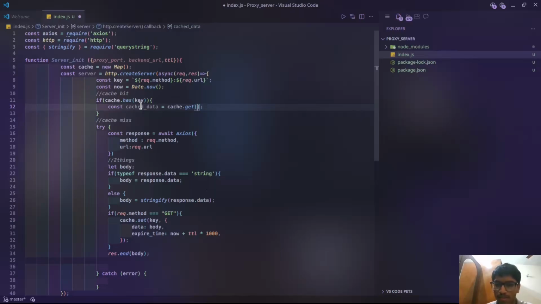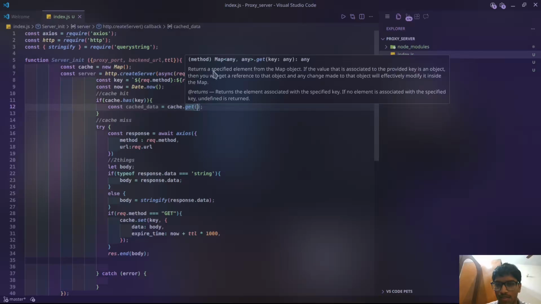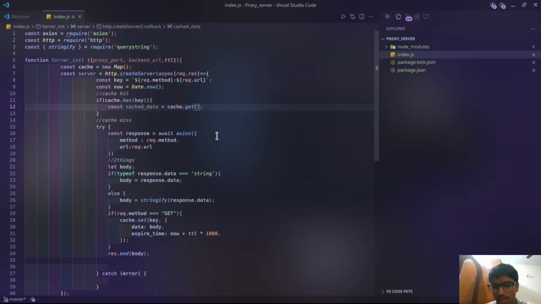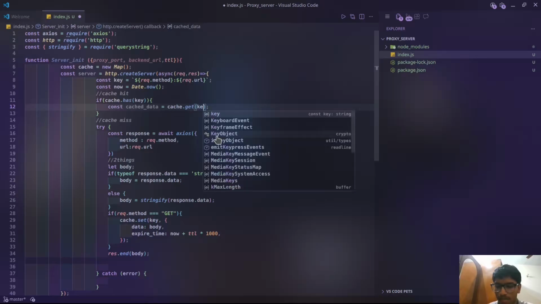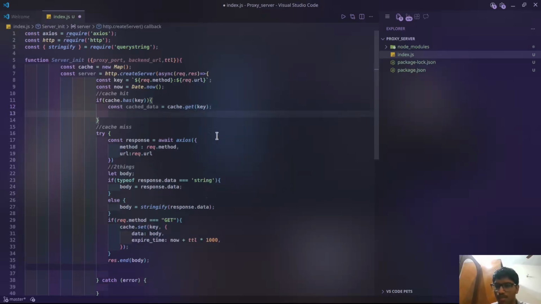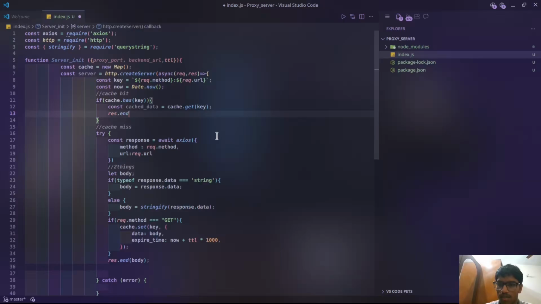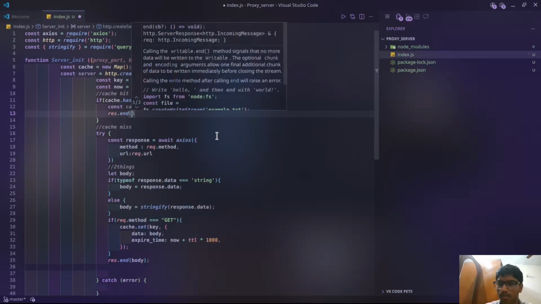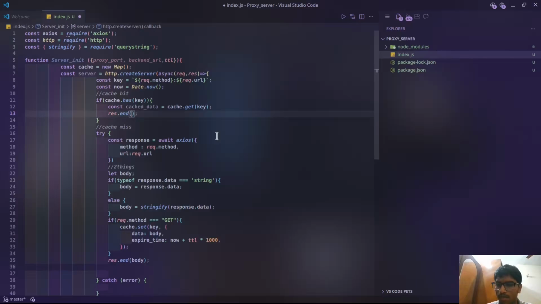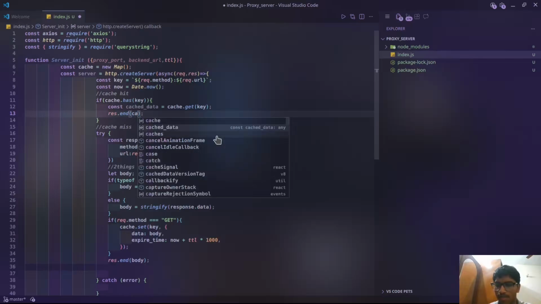Let me see, map key. Okay, it only takes one argument, that is a key. And we need to send that data. Response dot send, not end. I'm using end, I will tell you why. Just wait. We need to send it the cached data.